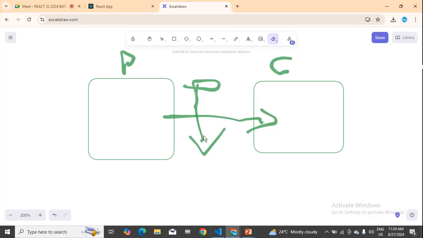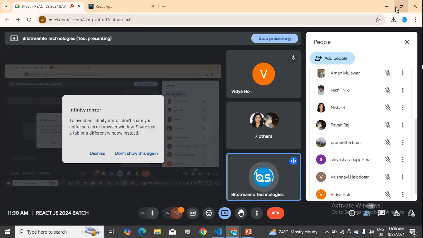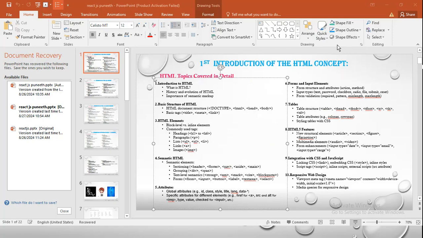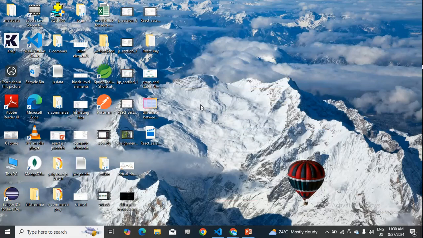So I can just erase this and this. We will be using the props concept and then we will be sending the data. Let me show you a nice diagram of that, so how does that work? I'd like to show this diagram.